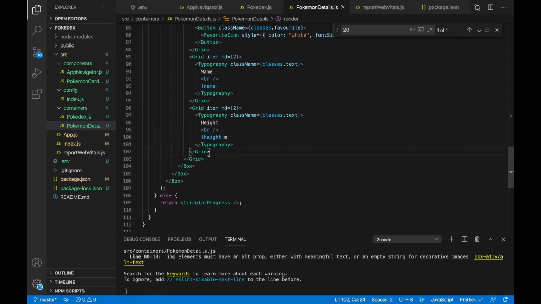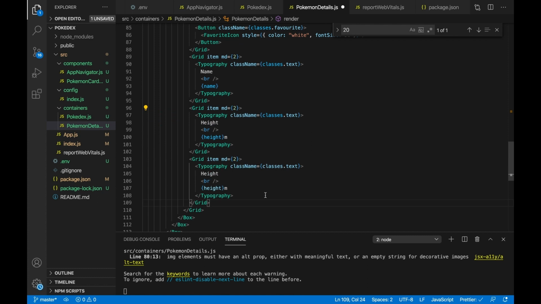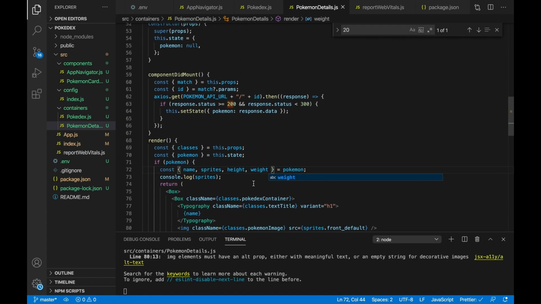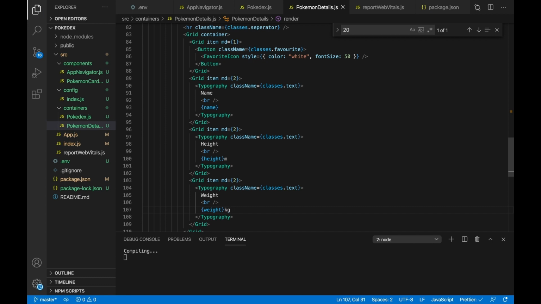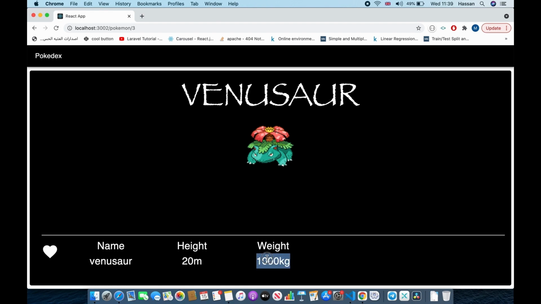Now after this, we want to do the weight as well, just like what we've done for the height. We can copy and paste it, and we can do the weight. We also need to get the weight property from the Pokemon object using object destructuring. Now we also need to specify that it is in kilograms, so we'll do kg as well. And now let's see how that looks. So we have the weight, 1000 kg.